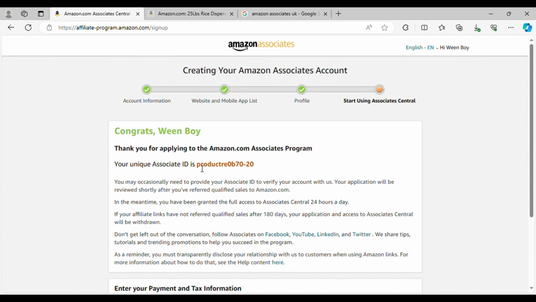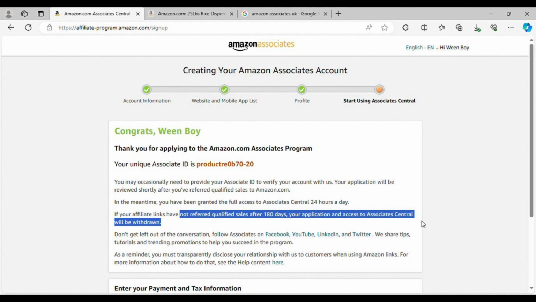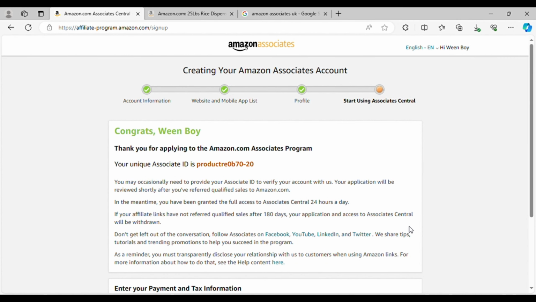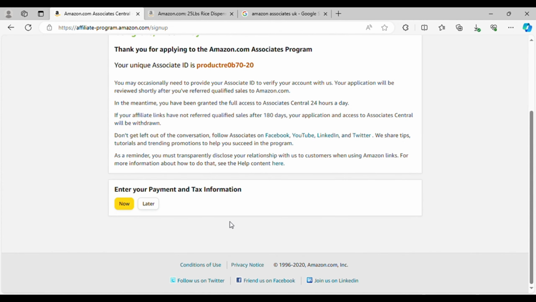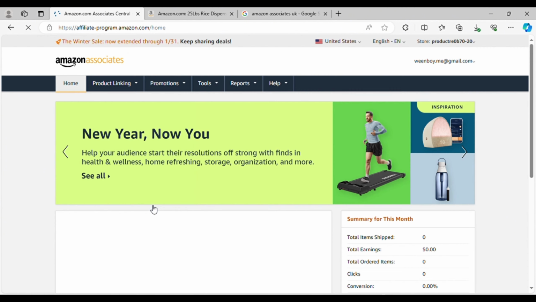Here's your Associates ID. You'll have full access to the Amazon Associates program, but they are going to look at your application and approve you or deny you based on your application. It says here, if you've not got any sales in 180 days, your application and account will be withdrawn. You can then scroll down and enter in tax information if you want to. Right now, I'm just going to click on later because I can do that another time. Now we're inside of the Amazon Associates program.